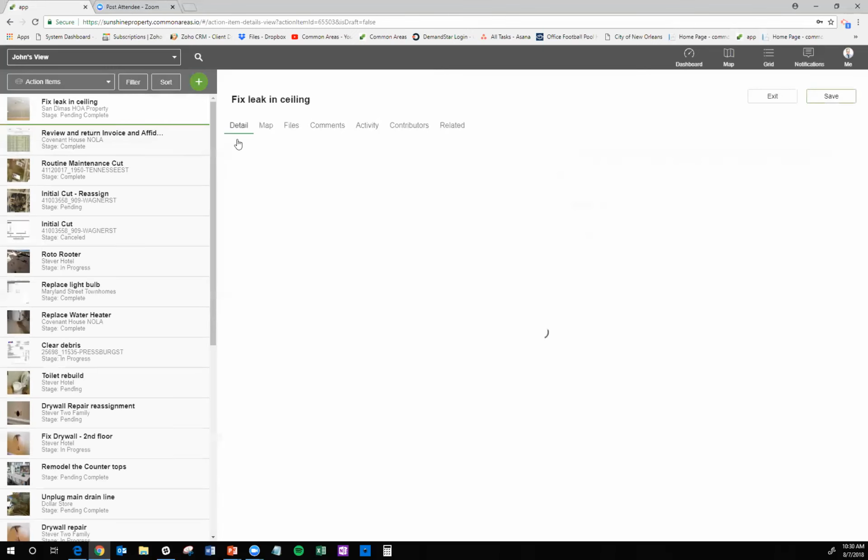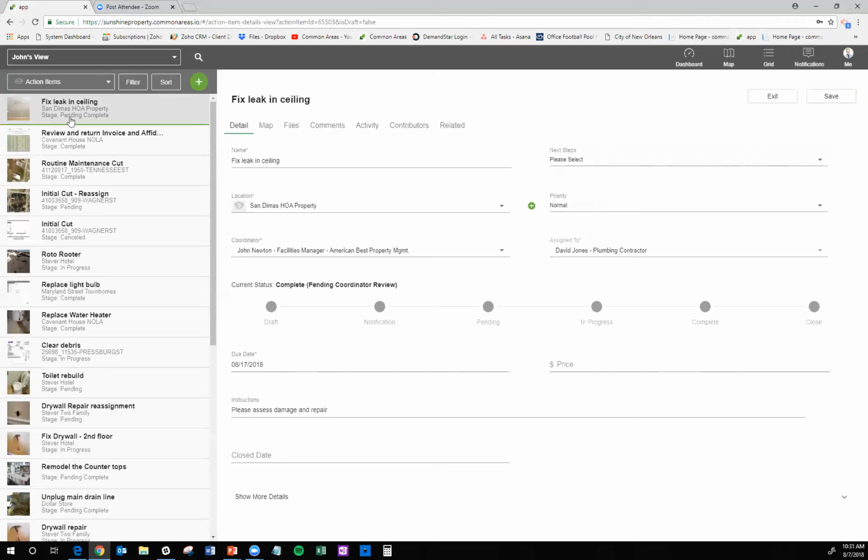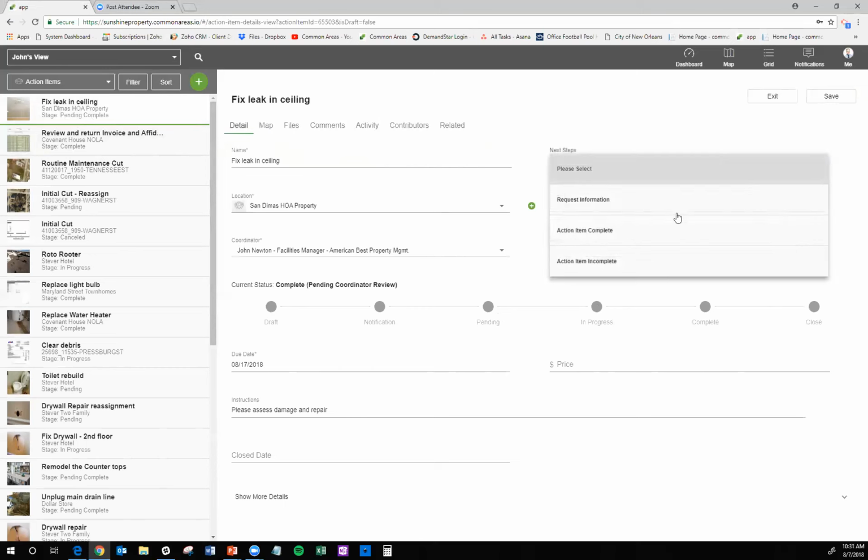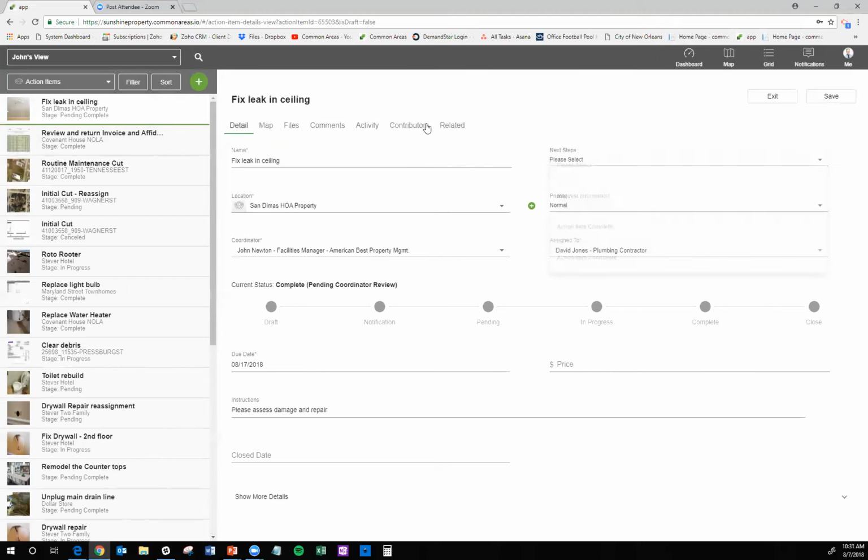So you'll see that the stage has now changed to pending complete. You'll see that this progress bar has now been grayed out because the work has been reported as complete. And then the options that you have as the coordinator are to confirm that it is complete, to say incomplete, or to request further information.